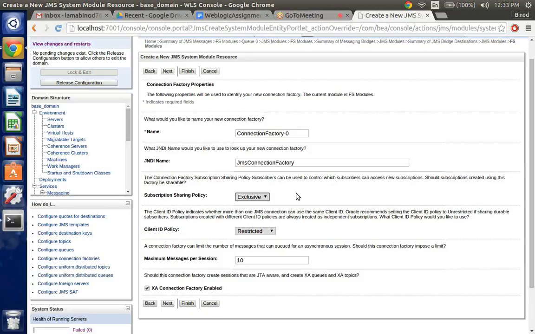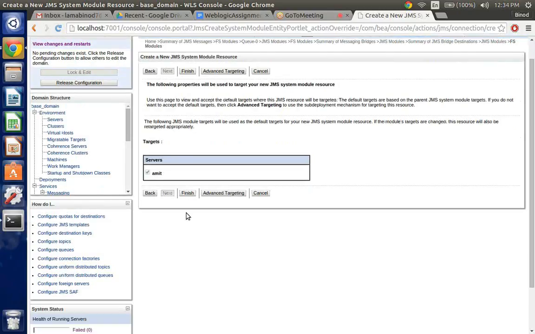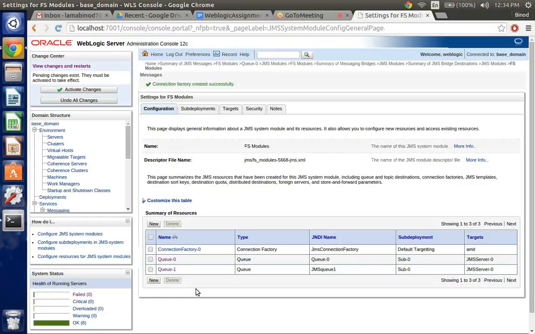Okay, now you can click on next. Everything has to be same. Like the two buttons, shareable and exclusive, that is fine. We can just keep those default values. The maximum message per session is 10. The target, you want to change the target? It's fine, because right now we only have the JMS server configured for this. Okay. Let's activate the changes.